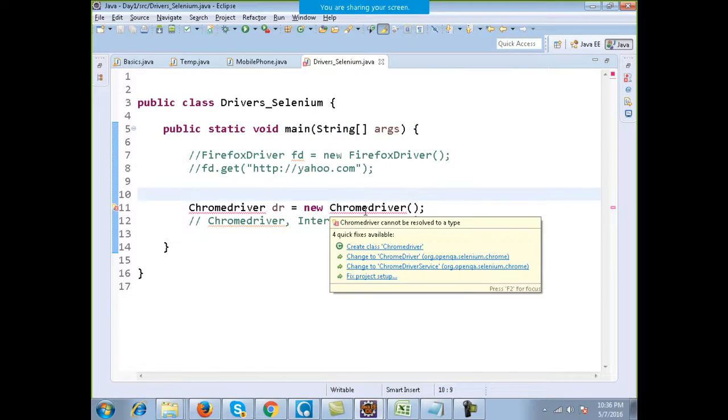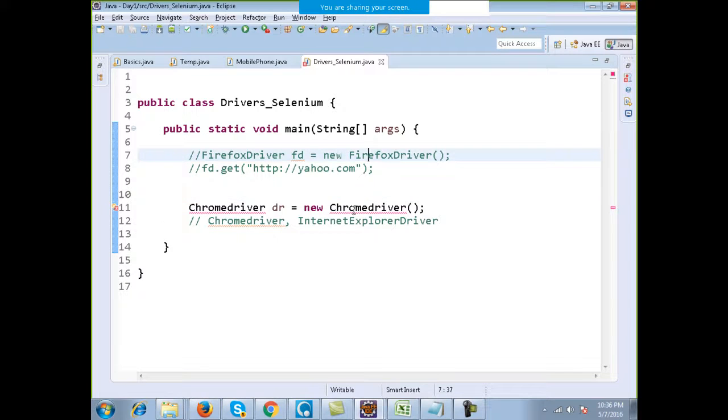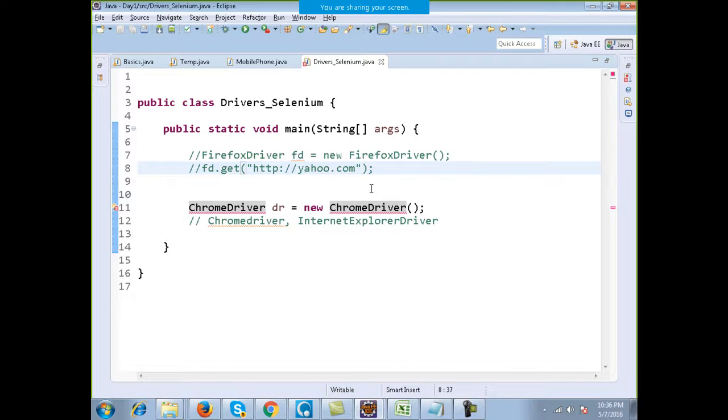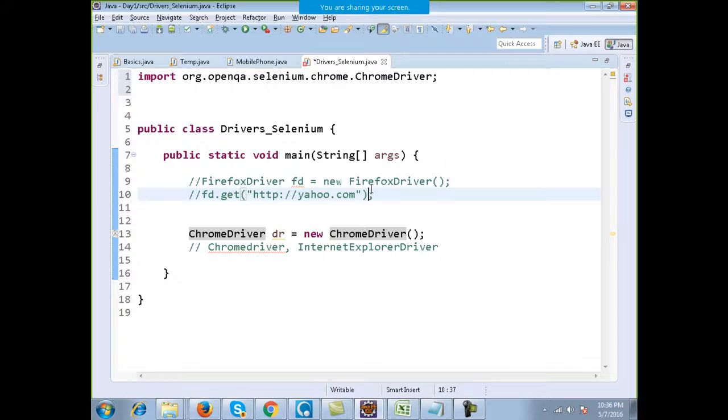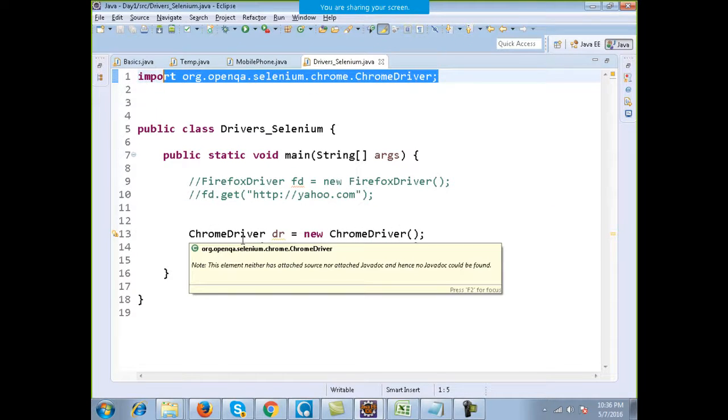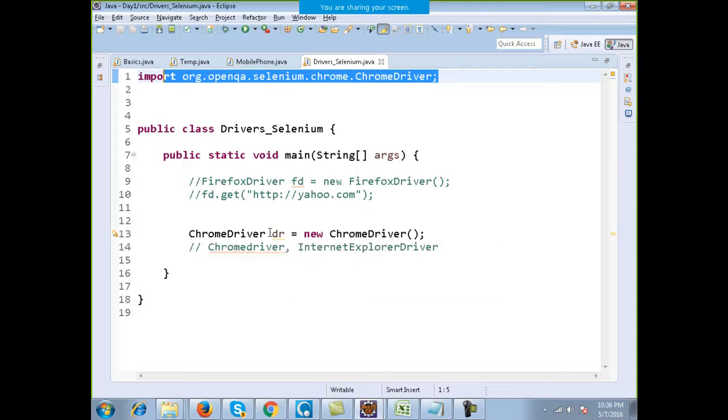If you want to import it, you can move the mouse and select. Sorry, D should be capital. Java is a case sensitive language. D should be in uppercase, and you can move the mouse and you will get the import option, or you can hit Control Shift and O on the keyboard, and it will get automatically imported. Control Shift and O.